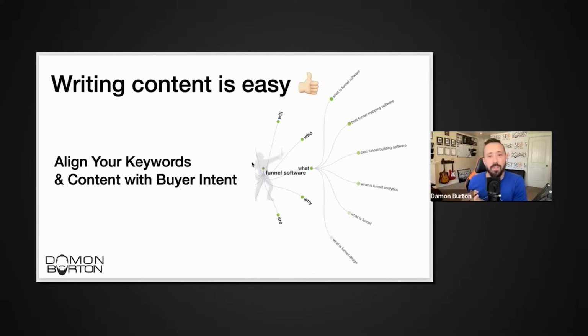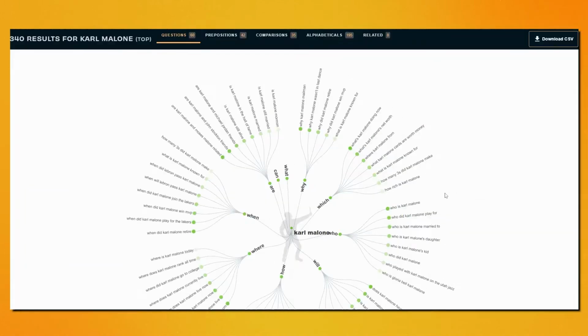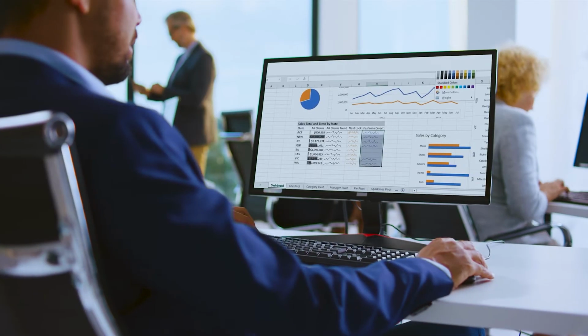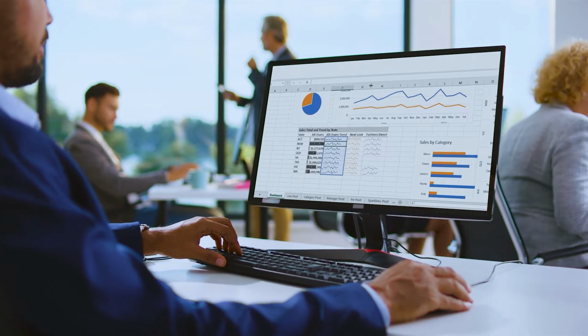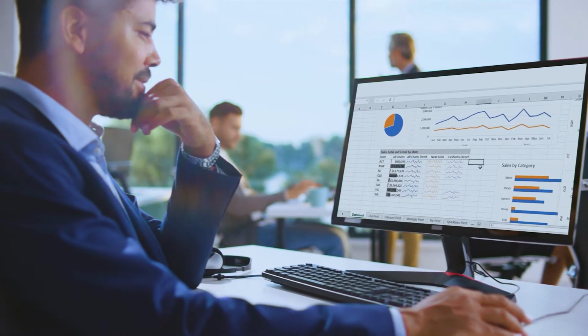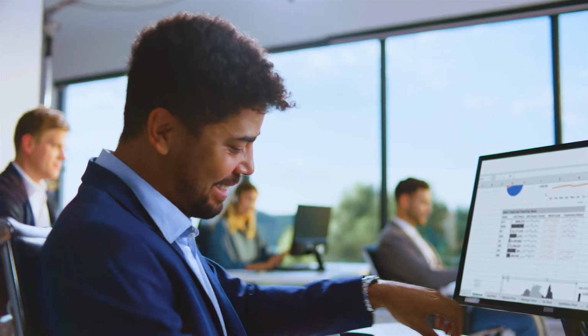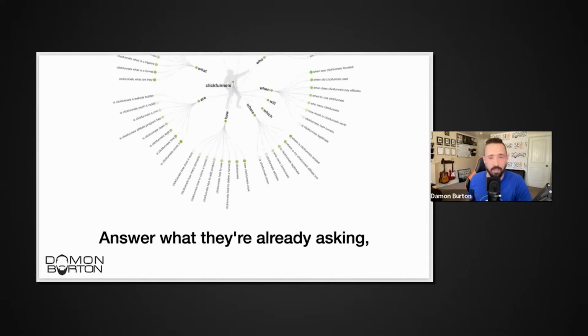So there's other tools that you can use. This one's called Answer the Public. With Answer the Public, you can come in and type in a keyword. So in this case, we type in funnel software. Now we can see here's the who, what, when, where, and why of what people are already asking search engines. This is Google telling you what people are asking. This is Google telling you what the pain points of your customers are. Now you no longer have to guess. Now you know what to create content around to compel and attract ideal buyers based on what their pain points are and the problems that your software, your product or service can resolve.